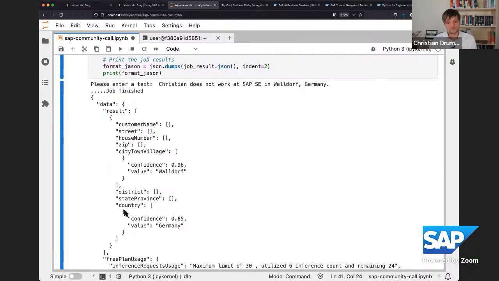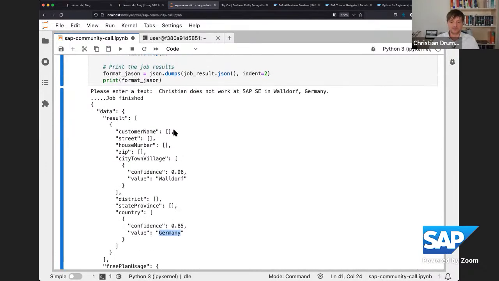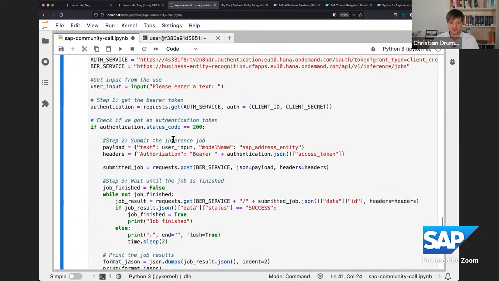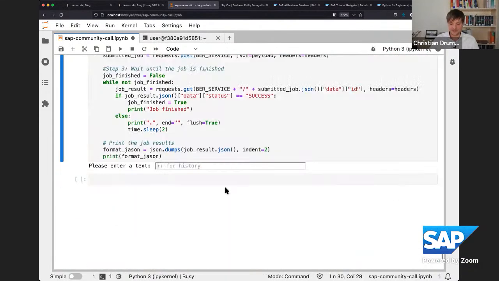And it's pretty good, I would say. So there is the identification of the city Waldorf and the identification of the country Germany. SAP SE is not a customer name, so the model doesn't recognize it. Yeah, and the other information couldn't be matched as well. So it seems to work. So now we have this little program in place. Yeah, we can just go and use the entity recognition service.